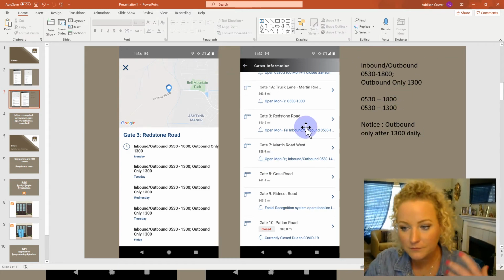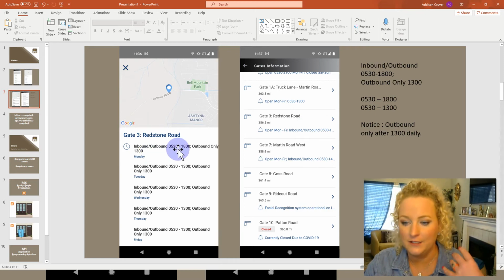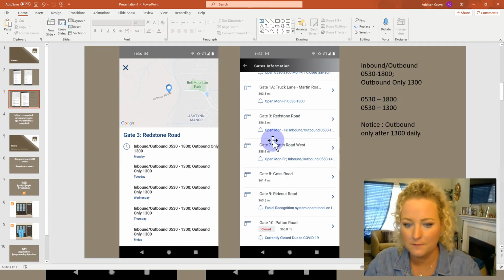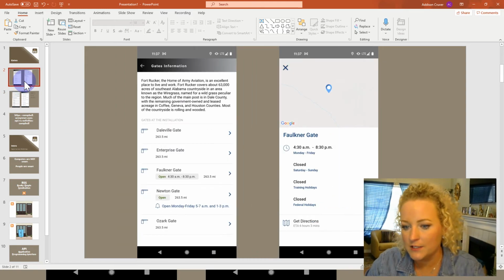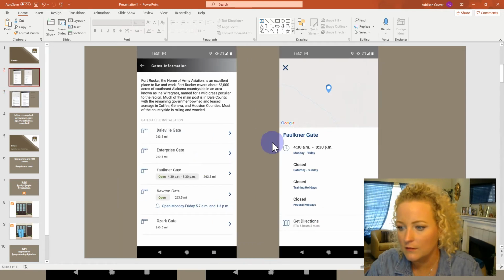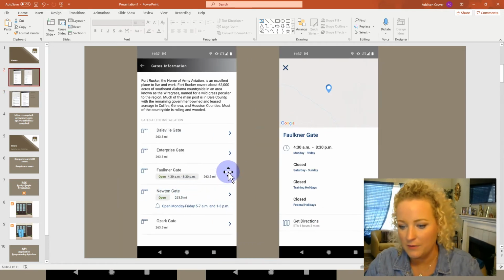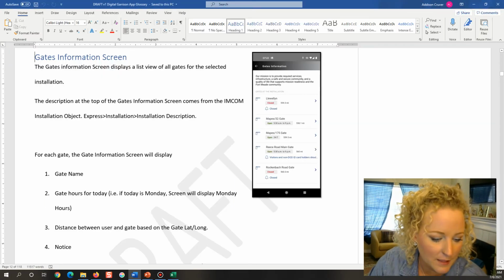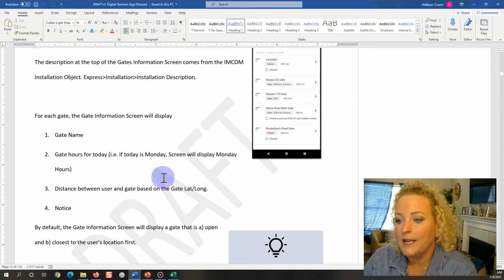But, so this is where it comes back to. If Redstone would have just put this 0530 to 1800, the closed and open tags would be working. Another example, let's see. Yeah, okay, so this is the other example I had. This is why it's showing. If it's not showing here, it's probably because the app can't read it.